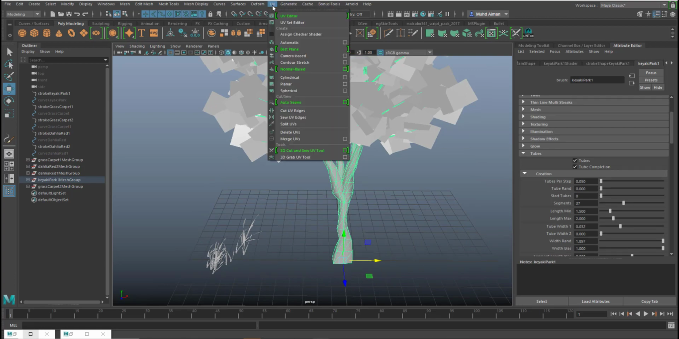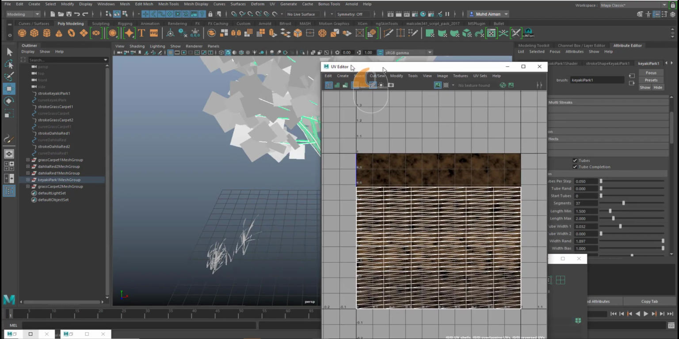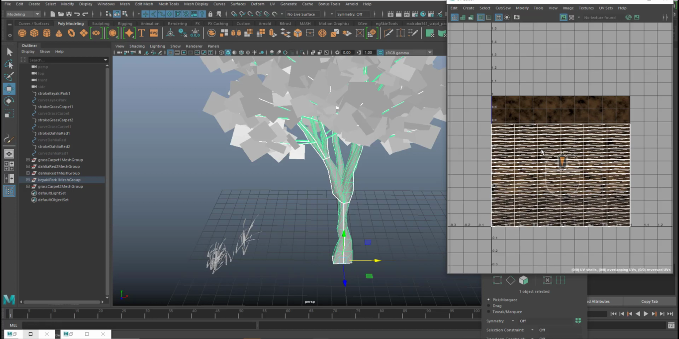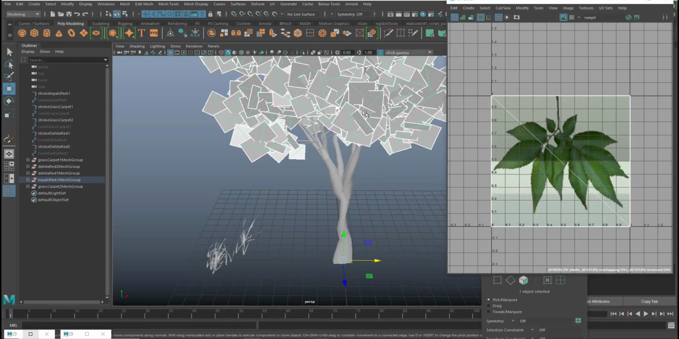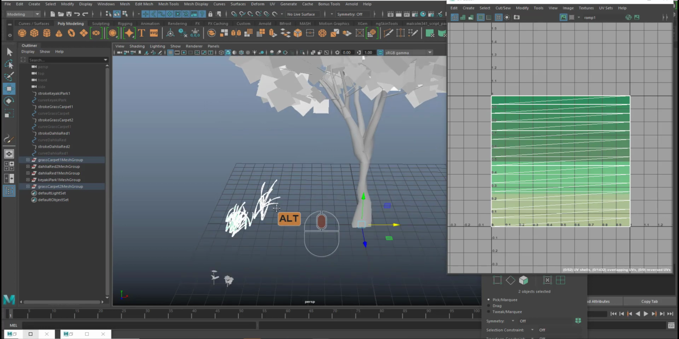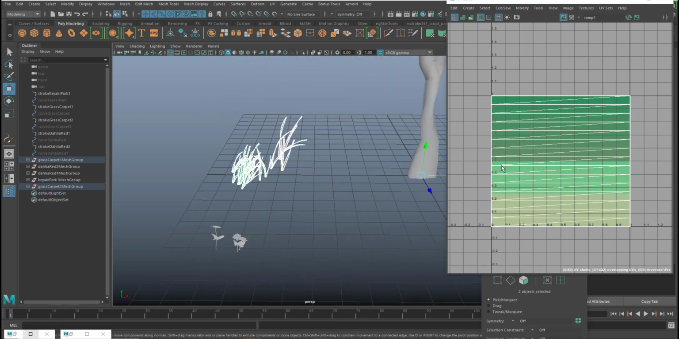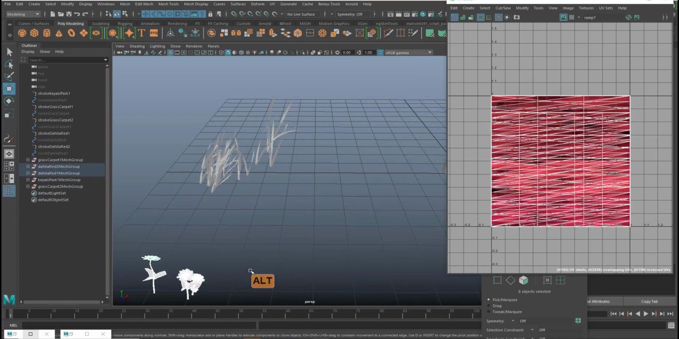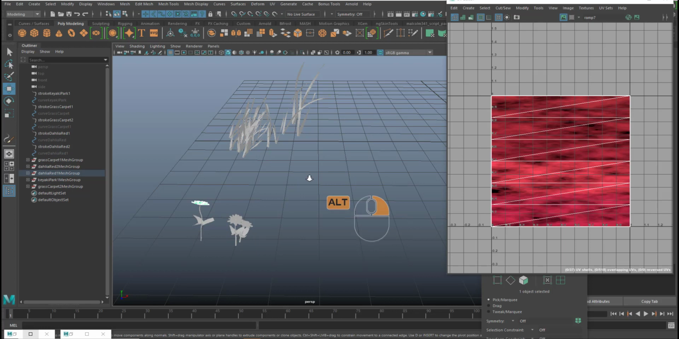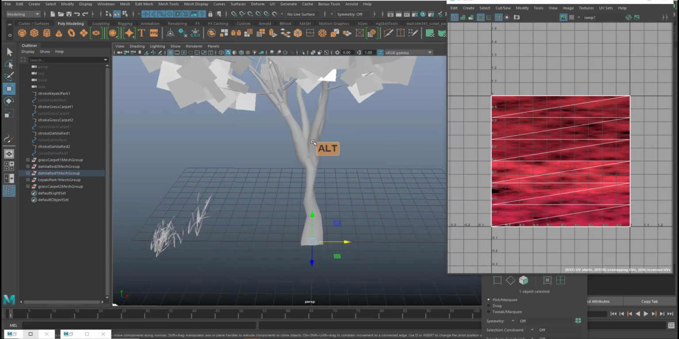Saya nak check dia punya UV. Okay, sebab kita nak texture the asset. So kita ada UV untuk the branch, and kita ada UV untuk the leaves. Okay, and kita tak menggunakan texture yang sedia ada. Kita akan gunakan texture kita sendiri. And then the grass, kita akan adjust the UV untuk match dengan texture. and then kita akan deal dengan the flowers. Okay, so let's start with the trees.